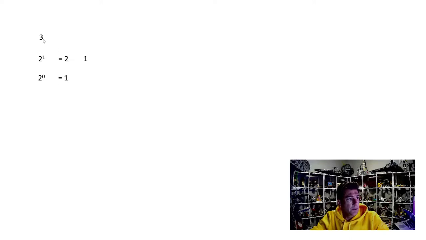How many times does 2 go into 3? Once. And then 3 minus 2 is 1. And 1 goes into 1 one time. So we're going to use this in our addition problems. The other number we're going to use is 2. So 3 is 11 in binary.